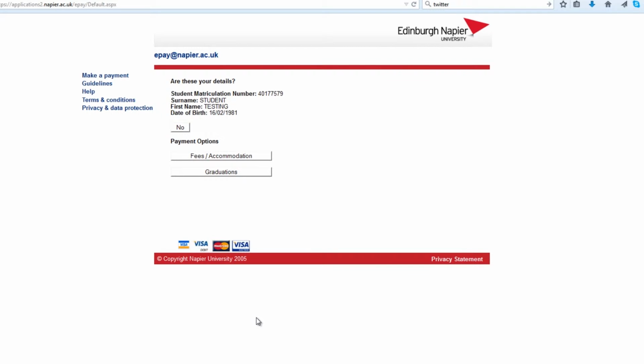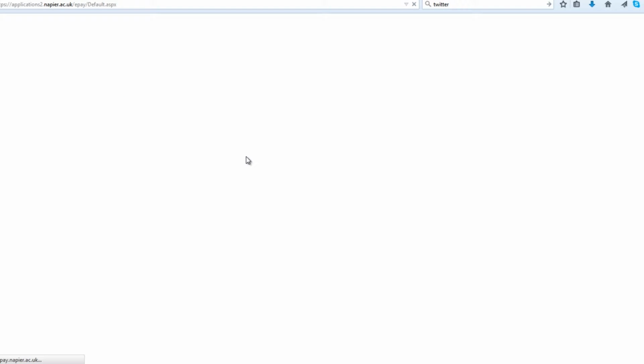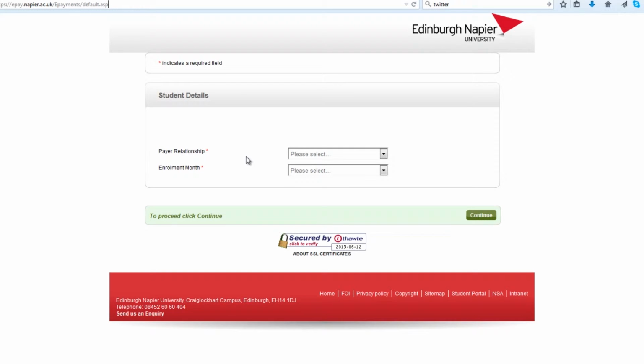On the next screen, please check your details are correct and pick the required payment option, either fees, accommodation or graduation. Please choose who will be paying the fees from the drop-down box. If you're paying for your accommodation, please choose the enrolment month for your stay in the accommodation.